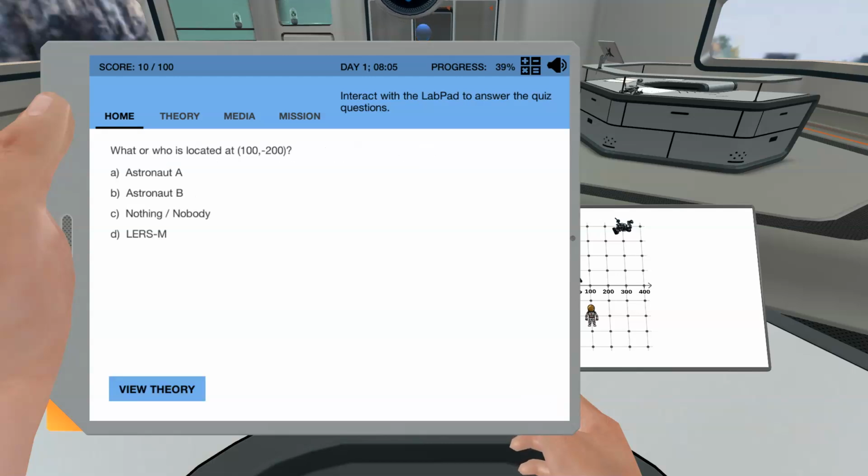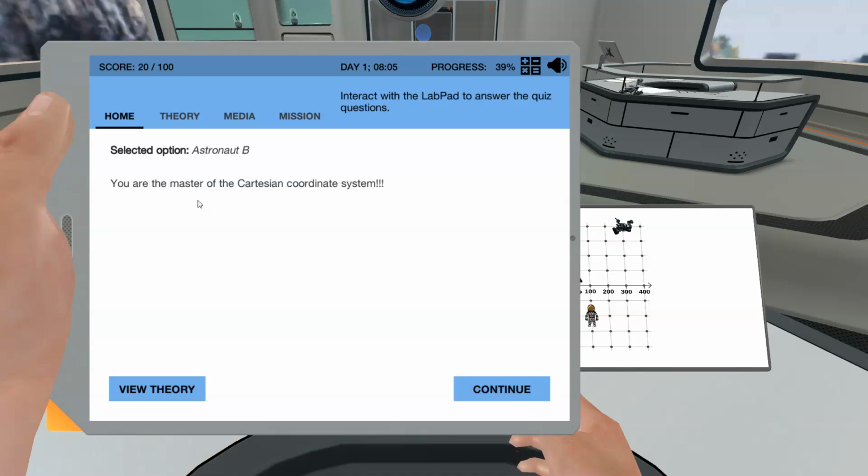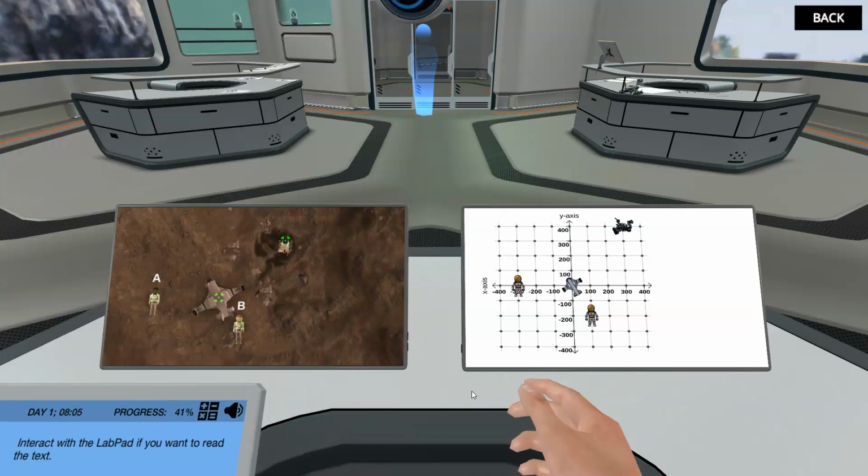What or who is located at 100.-200? You are the master of the Cartesian coordinate system. You have done an amazing job so far.